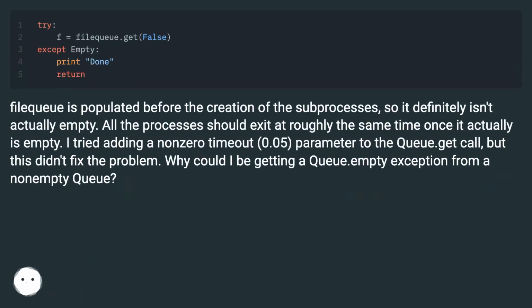File queue is populated before the creation of the subprocesses, so it definitely isn't actually empty. All the processes should exit at roughly the same time once it actually is empty. I tried adding a non-zero timeout, 0.05, parameter to the queue.get call, but this didn't fix the problem. Why could I be getting a queue.Empty exception from a non-empty queue?